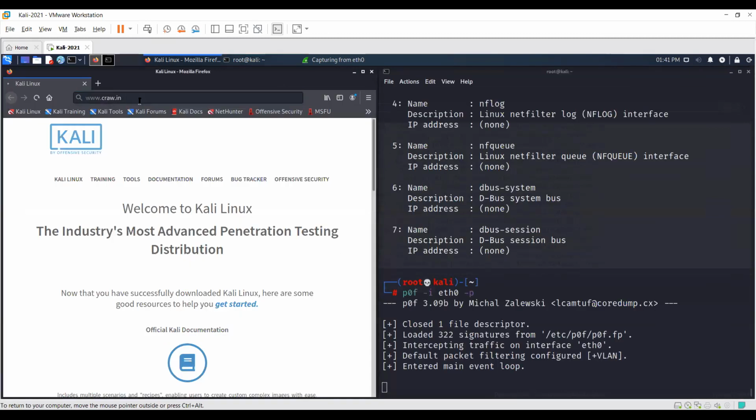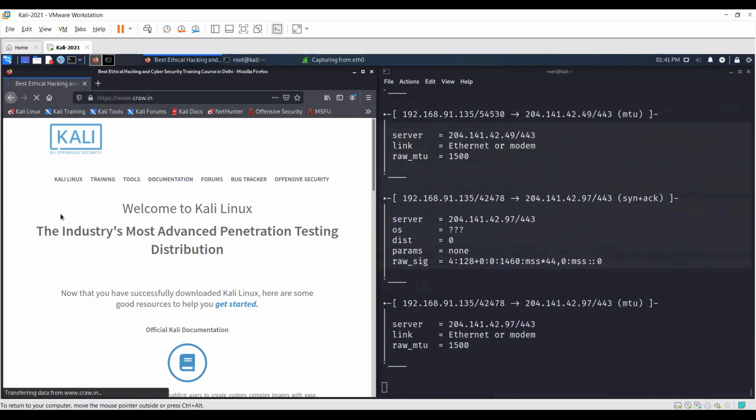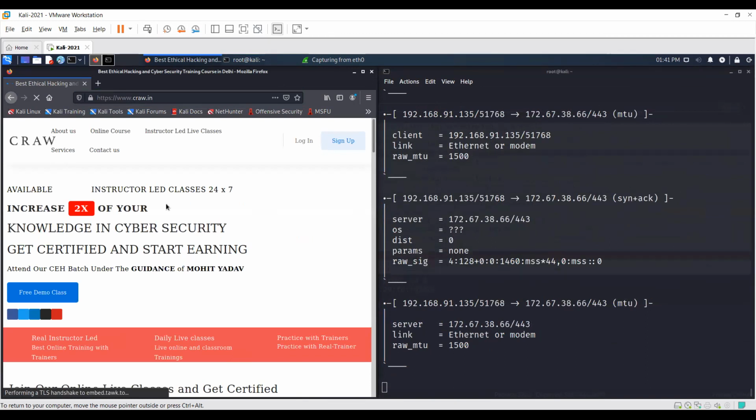And once you just press enter, just look here. All the requesting packets are basically captured by that particular tool, that is p0f.